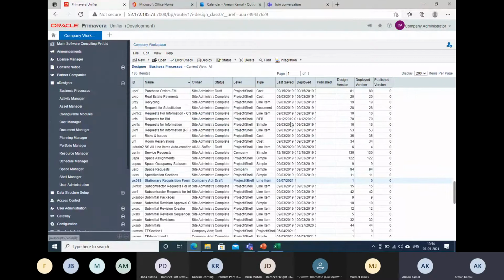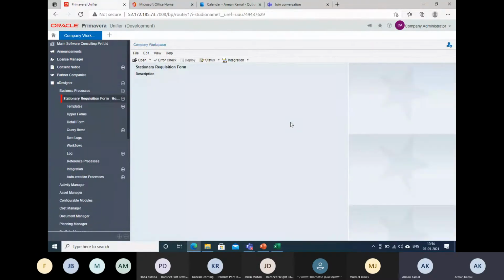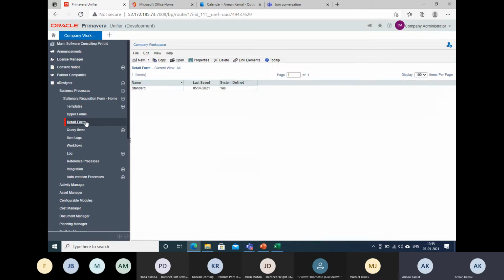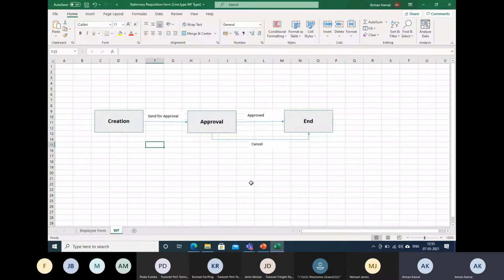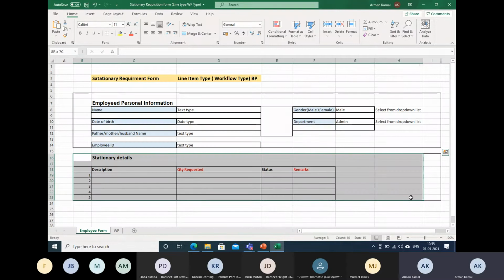I will click open. The moment you click that, on the left side you will get all the information. But here you will get an additional two fields: detail form, which is nothing but line item, and item log. So what is this actually? Detail form is nothing but this line item.